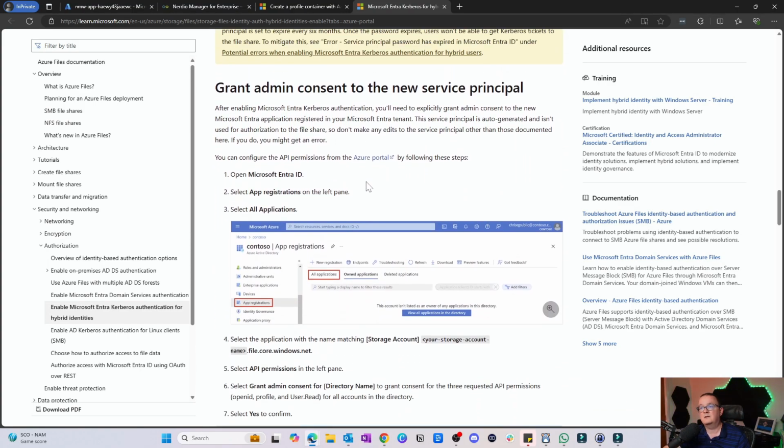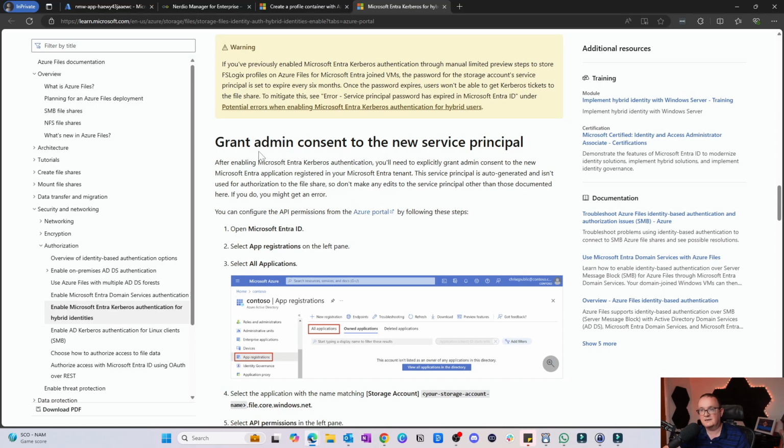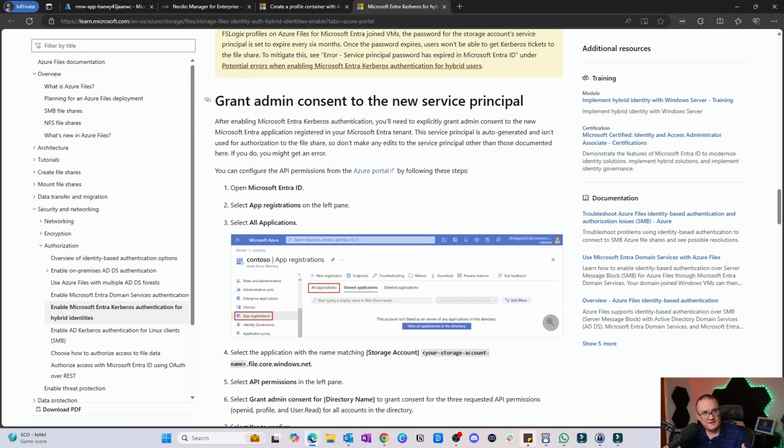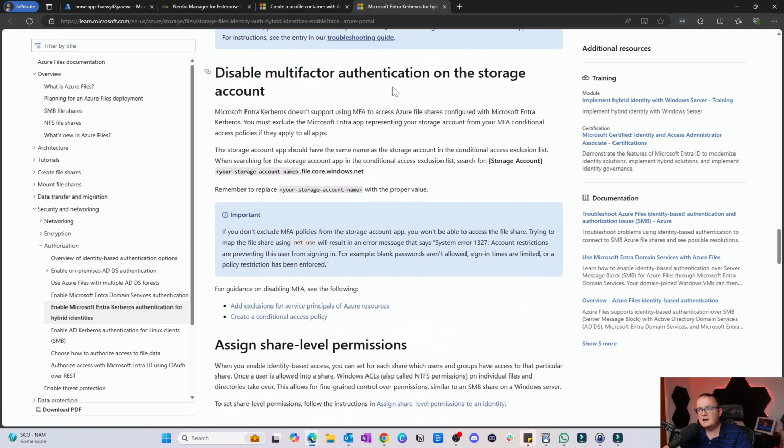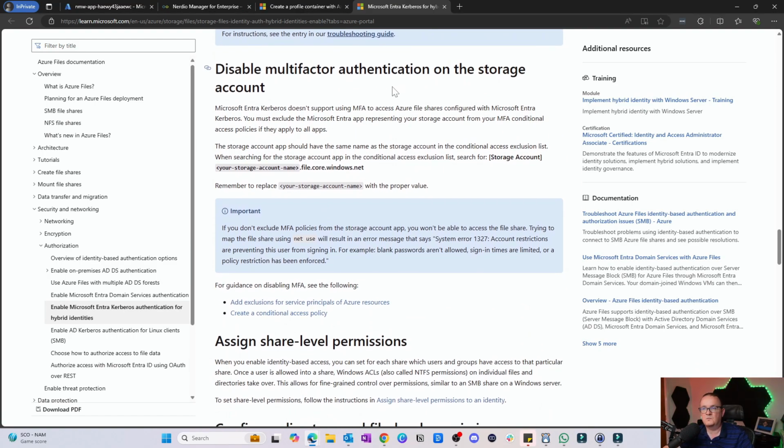The other thing that we will do is grant admin consent. Once we've created that storage account and joined it to Entra ID, we need to provide admin consent to allow the authentication. Another key thing you have to do is, if you have conditional access configured within your environment, we need to ensure that we disable multi-factor authentication on the storage account.